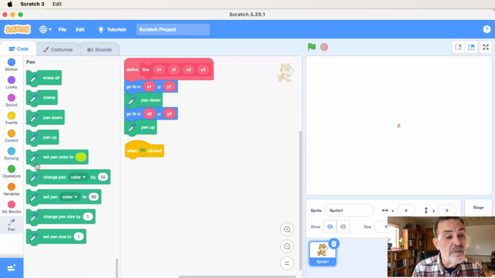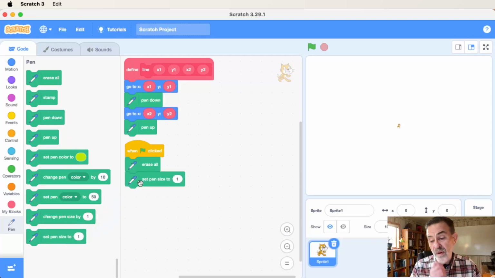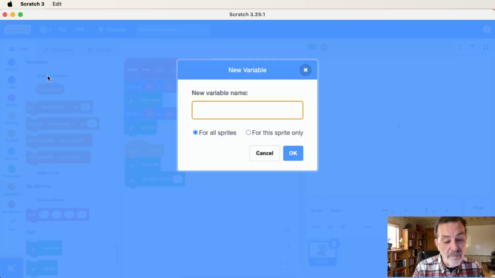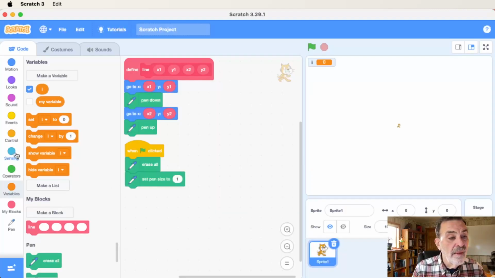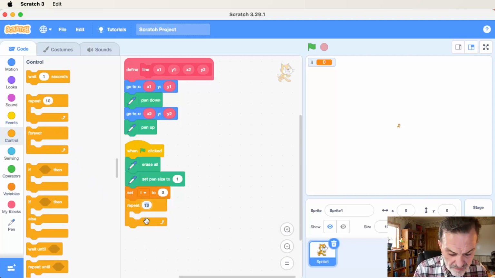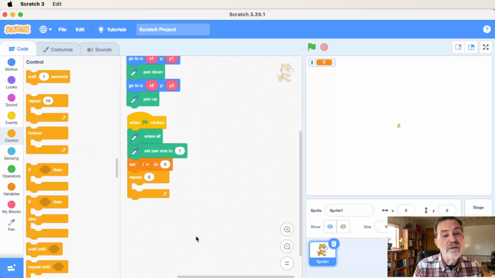And maybe a good thing to do would be to do a little bit of housekeeping. I'll erase all so that I've got a clean stage to work from. I'll set the pen size to be 1, so I'm drawing a nice tight little line. And now I have to draw five lines to give me my five-pointed star. So I will start by, I'm going to need a loop. I'm going to count around the loop by seeing which line I'm on. So I'll make a variable i that would do that, and set i to be 0 so that I'm starting at an initial value. And now I'm going to repeat 5 times to draw the 5 lines that are going to be my 5-pointed star. And what's that going to look like?